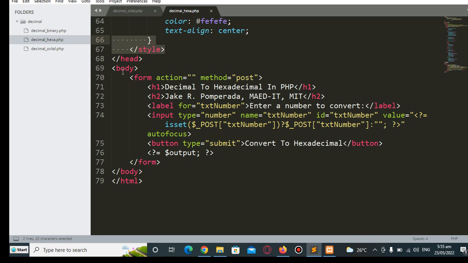and then we close our CSS here. Now the main code of the program is here, the body, and then we have form, action, post, and then the title, header 1 in HTML, decimal to hexadecimal in PHP, written by yours truly, Jake R. Pomperada, MIT. And then in this portion of our code, we have here the label, asking the user to give a number to convert, and then input type number, and then we have here the name as our variable, txt number, and then value it will display, and then it will pass through here, display, and then it will send.